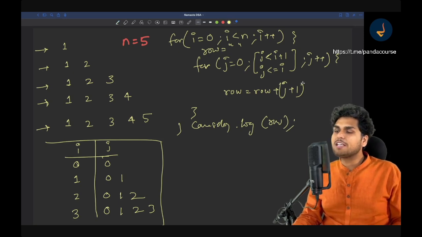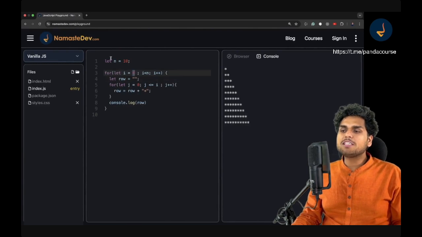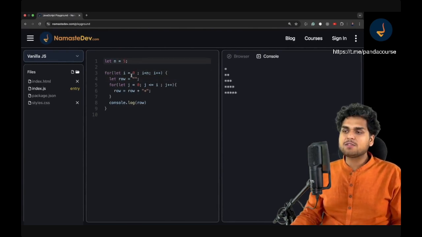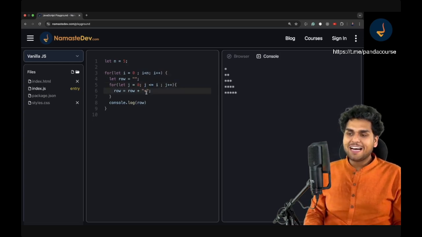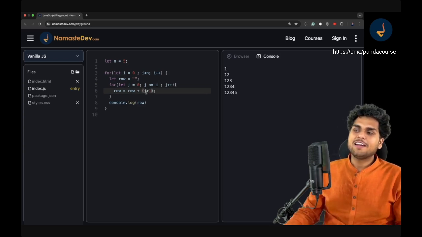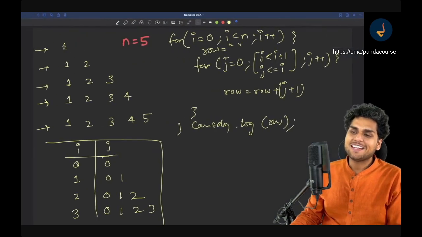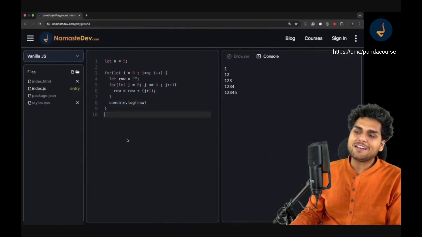Now you should know this reasoning. Again, it's one and the same thing. You have to go from 0 to n, let's make n as 5. I should be 0 to n. J should be less than equal to I. Instead of this star over here, I just want to add j plus 1. So see this: 1, 1 2, 1 2 3, 1 2 3 4, 1 2 3 4 5. It's very, very easy. So this is what we needed to print.